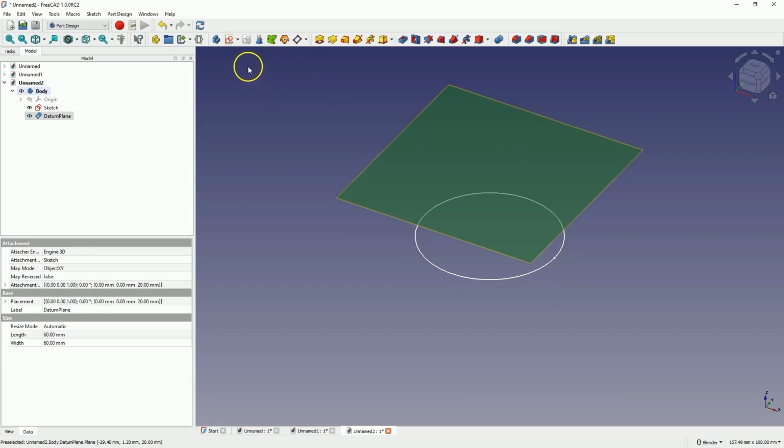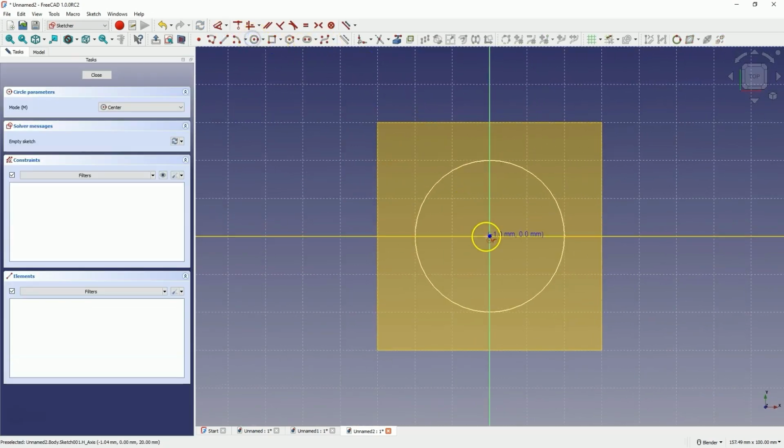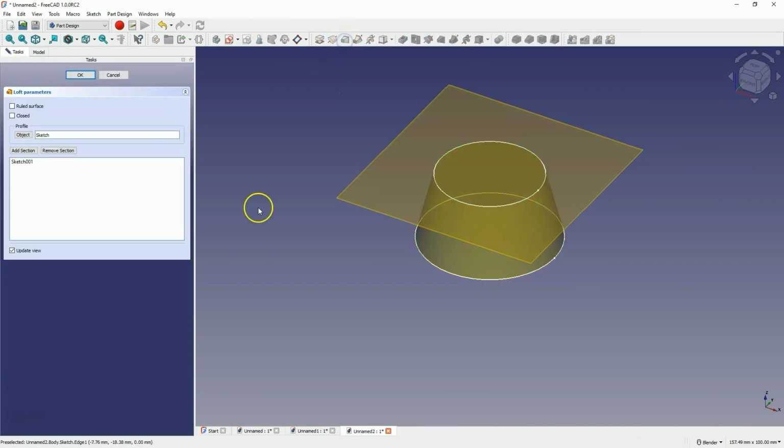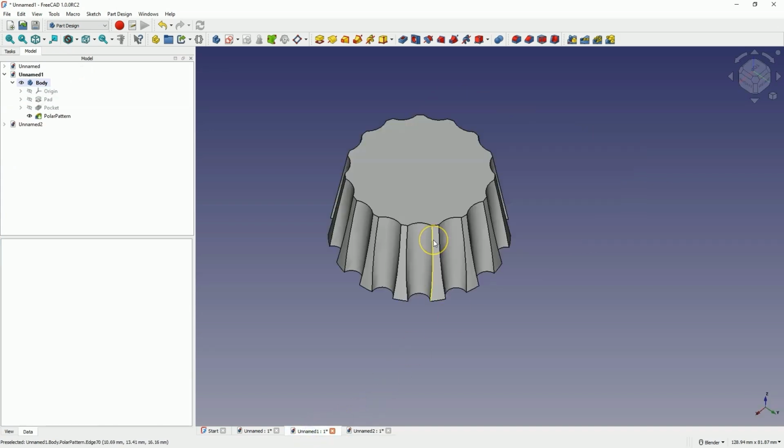Now on this plane I will create another sketch. I select this plane, choose to create a sketch, and here we will draw a circle with a diameter of 30 millimeters. We close the sketch. Now we select the first circle, select the second circle. Do this by holding the Control key and select the Additive loft operation. Click OK, and this way we have created a similar solid to the one we created by extruding with an angle specification.